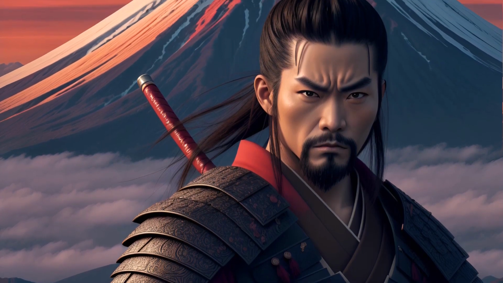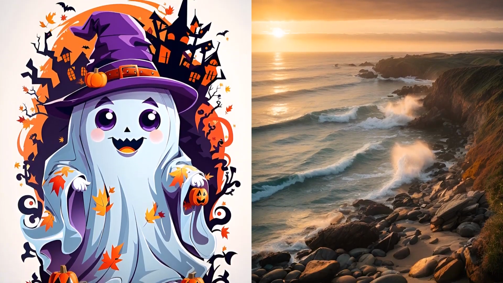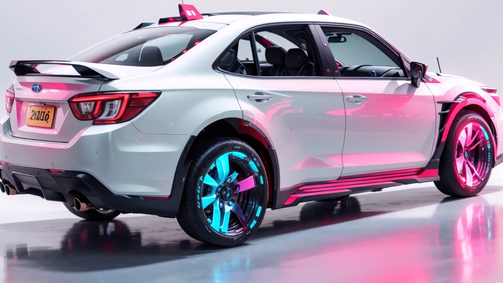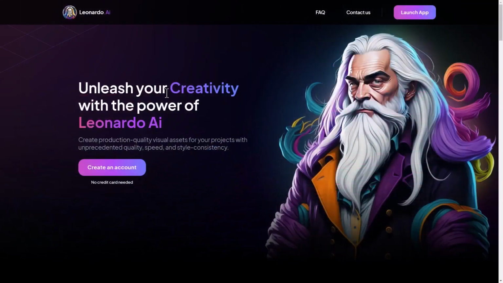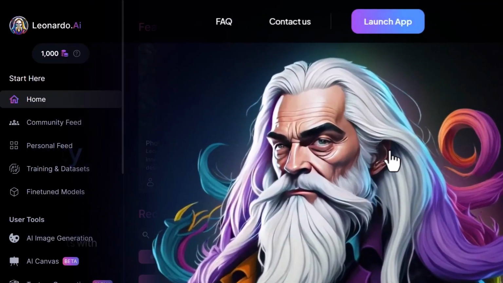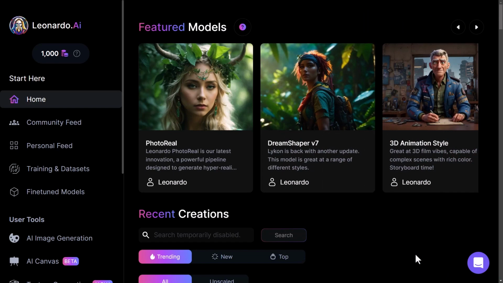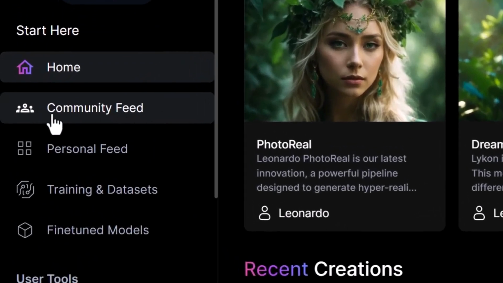In this video, I'm going to show you the fundamentals of creating images using Leonardo AI's AI image generator. Now, first of all, you're going to want to log in to your account. Once you're logged in, you get a screen just like this. But before we get into the nitty-gritty of starting from scratch, what we're going to actually do is explore the community feed here on the left.